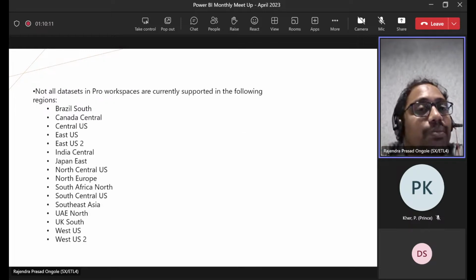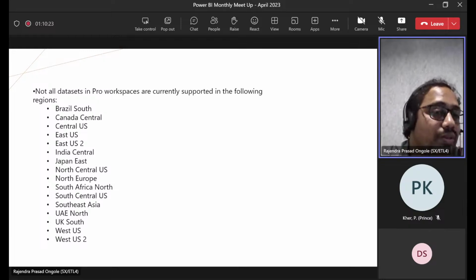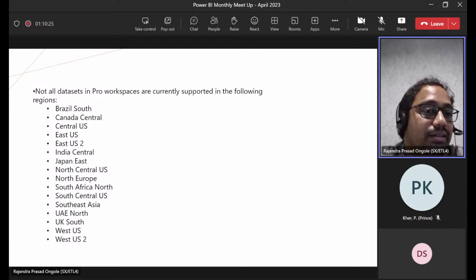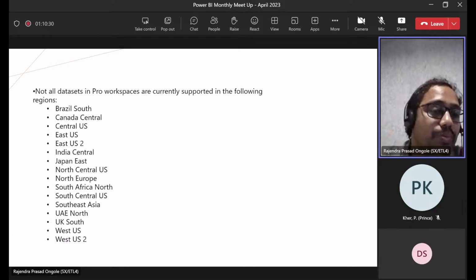As per my observation, some of the data sets I am using are in the India region, and this configuration is not working for the following regions which I have mentioned here. India Central is among them. Most of my data sets reside in India Central, so I am not able to see the open data model option there.